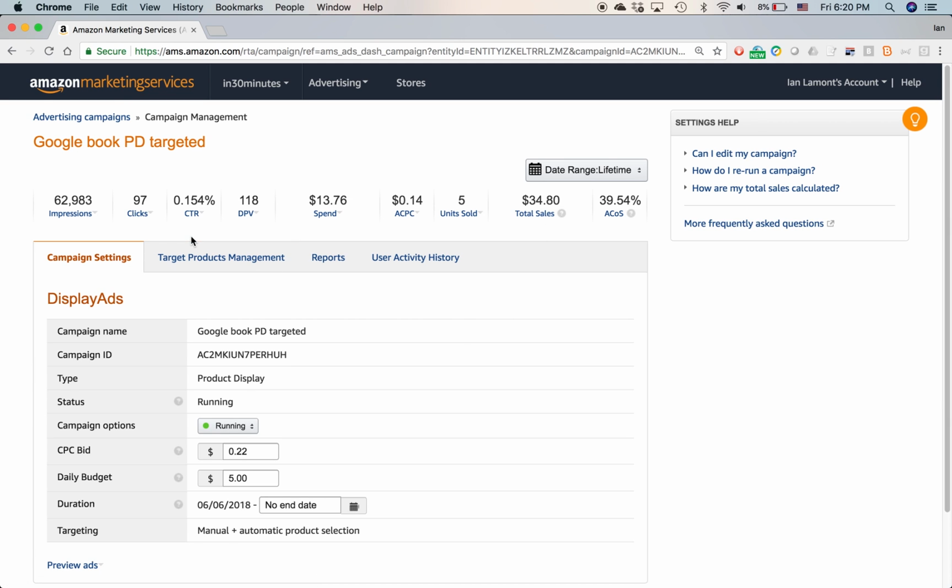A couple other figures to know there. CTR means click-through rate. That means for 63,000 impressions, about 100 people have clicked, and that equals a click-through rate of 0.15%. DPV means how many people actually look at the detail page. That is the product page for Google Drive and Docs in 30 Minutes. That's the book I'm advertising.